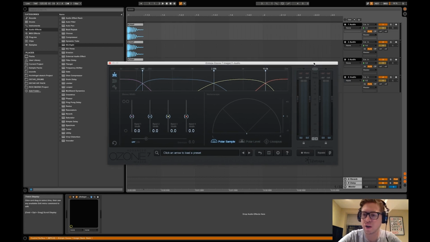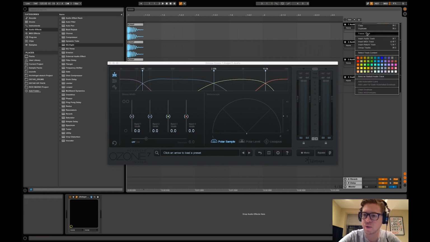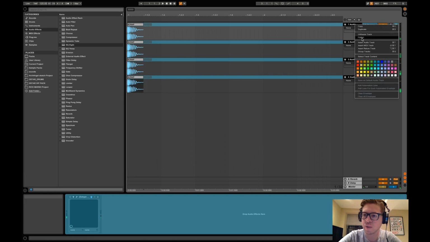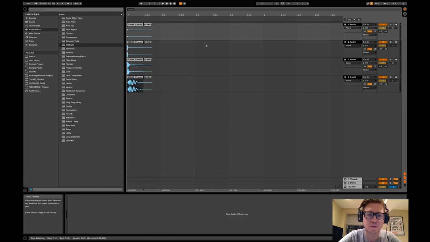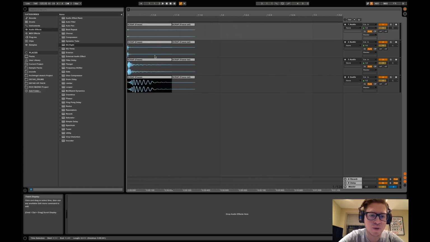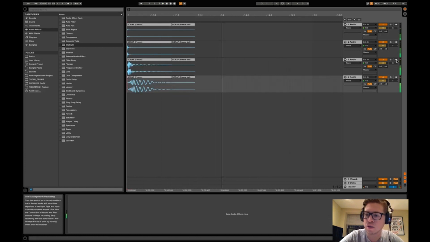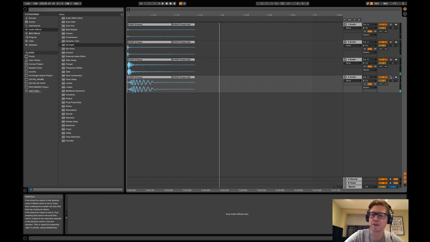So now we're going to highlight all of them, and we're going to freeze track, and then hit flatten. This will apply the effect permanently and bounce it or render it down to a wave, whatever you want to call it. And now you've got this. As you can hear, it's the same exact sound, but it's separated.